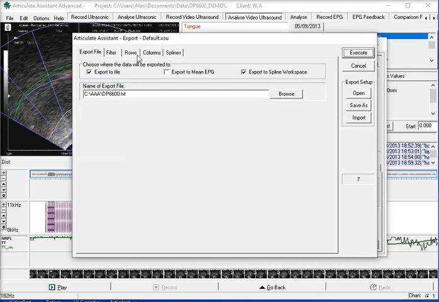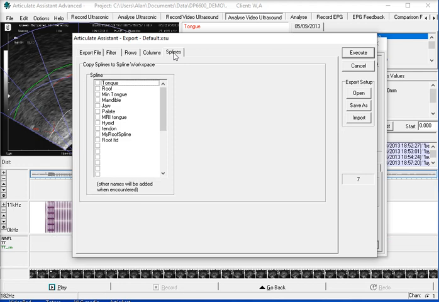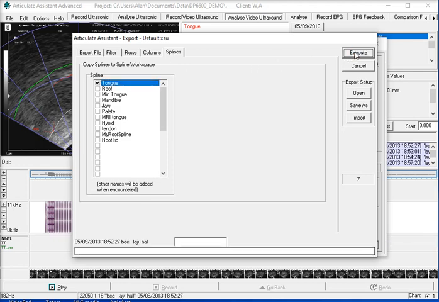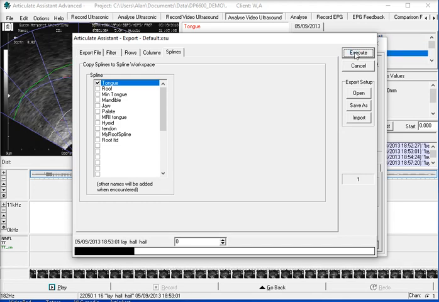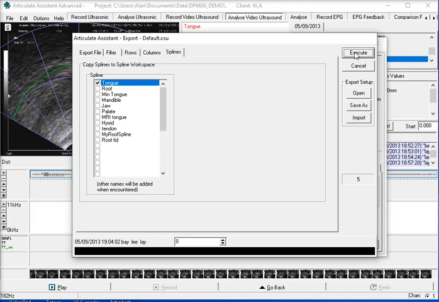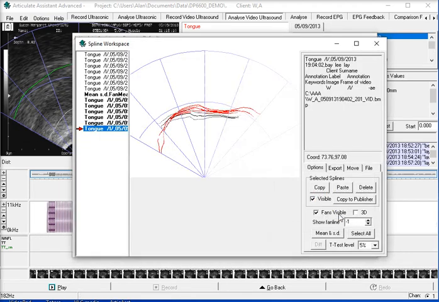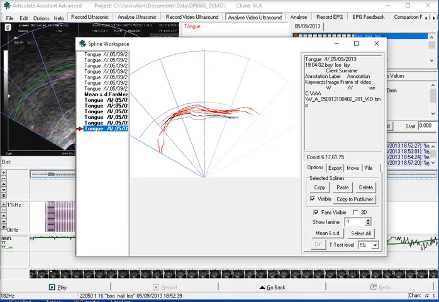Now, if we do this again, if we go into File and Data Export, and in the filter option this time we change the filter and we want the context where the vowel follows, the A vowel follows the L. And if we go into splines, we'll select tongue again and execute. And this time we'll get a different set of splines with a slightly different context. And again, click No. So you've got a new set of splines.